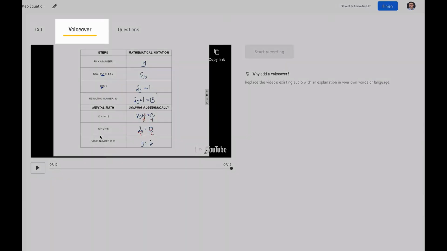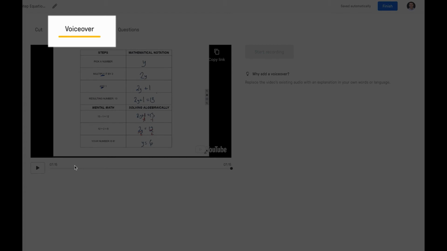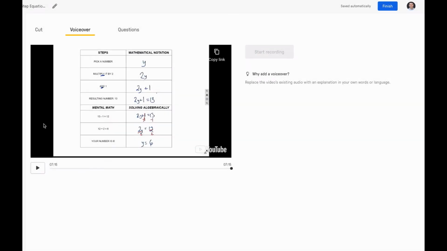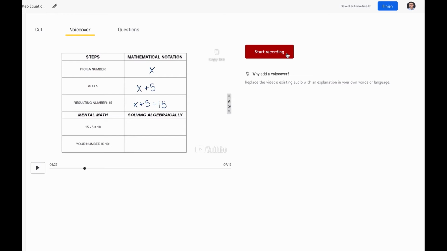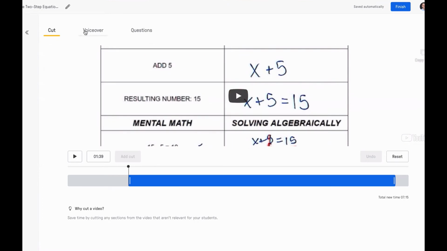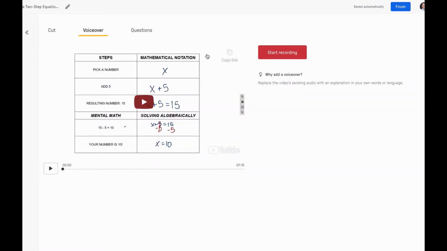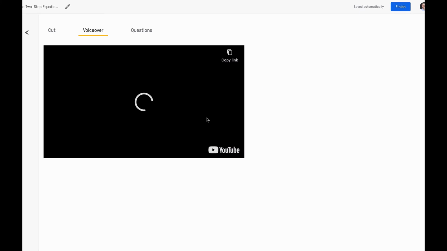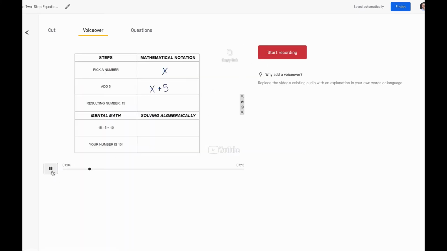I've never used the voiceover feature, mainly because I make my own videos, so I don't need to voice over my own video. But if you're watching a video and you wanted to replace a certain section with your voice, maybe you're adding a certain commentary to it, you can just go to the place that you want to do the voiceover, and then just click start recording. They're going to ask if they can use your microphone, say yes, and it may send you back to cut after you allow it because it's refreshing the page, but just go back to voiceover, go to the section that you want to do your voiceover.